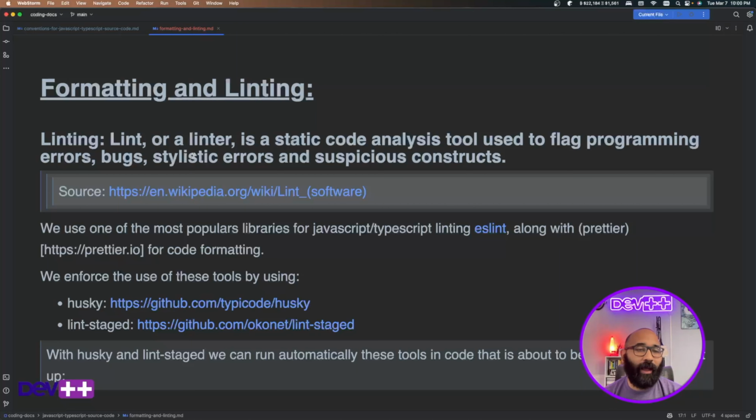Linting, a linter, based on the Wikipedia definition, is a static code analysis tool that is used to check for common programming errors, such as bugs, style errors, and weird stuff that you build, according to a set of rules, of course. In order to do that, I used to use ESLint, which is the most popular linting tool for JavaScript, along with Prettier, which is also the most popular tool for code formatting.